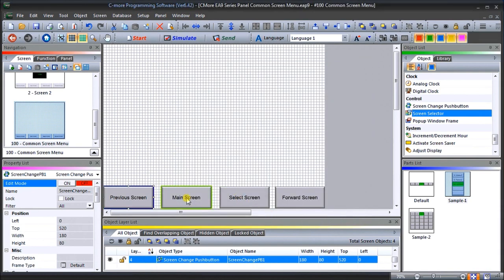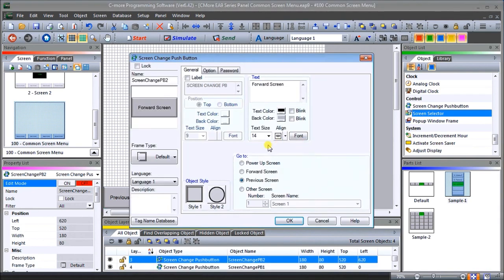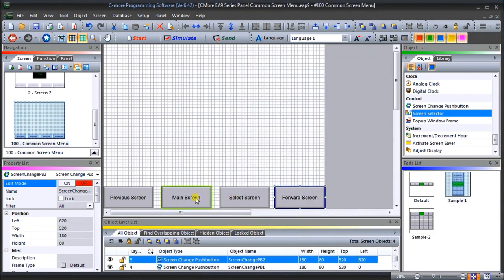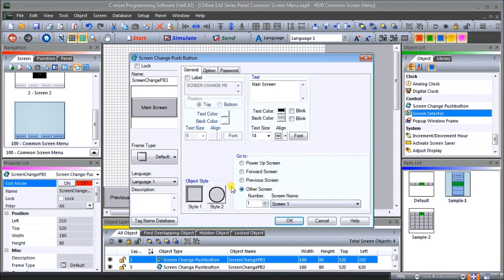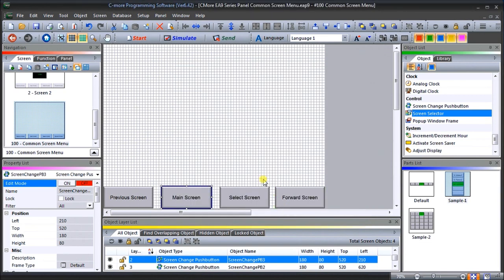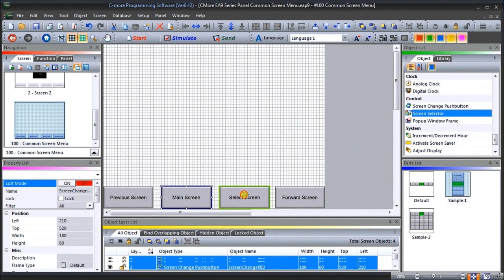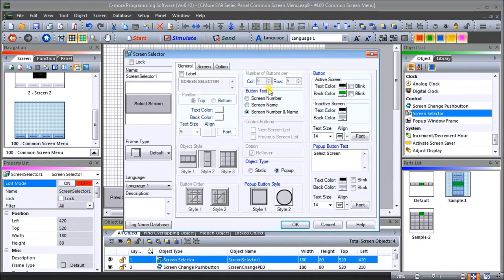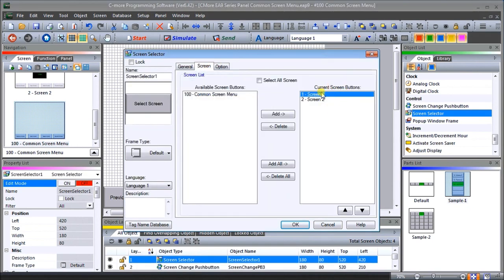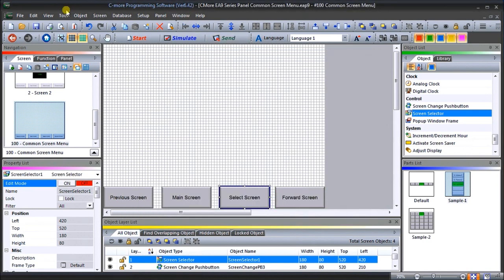We'll see the forward screen. Select the go to forward screen. Then OK. Our main menu, we're going to screen number one. And our screen select. And these are our options, screen number one or screen number two. And we'll just hit OK for that. And we'll just hit our save to make sure that we saved our program.